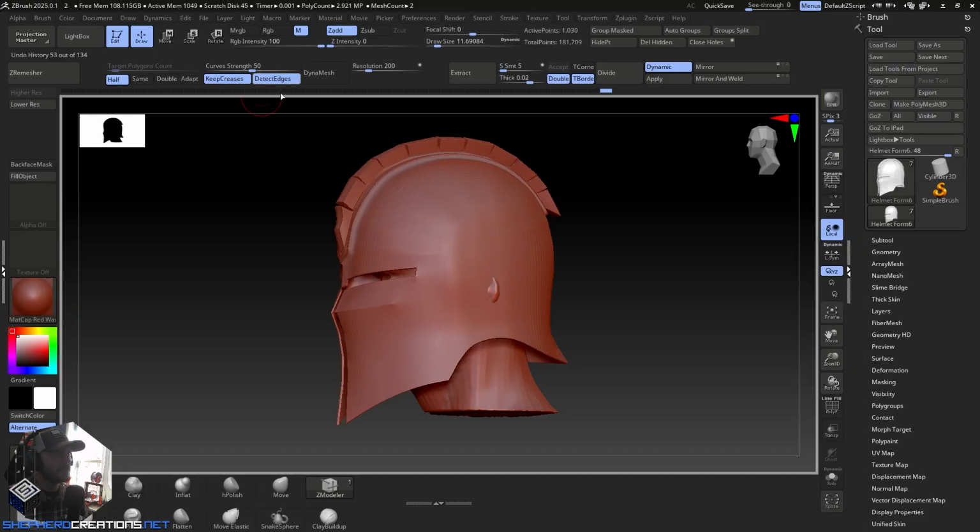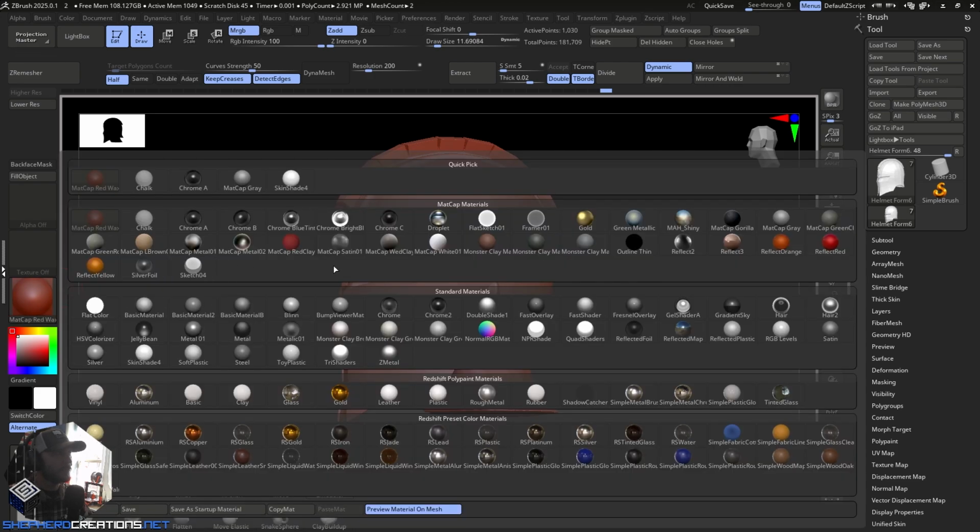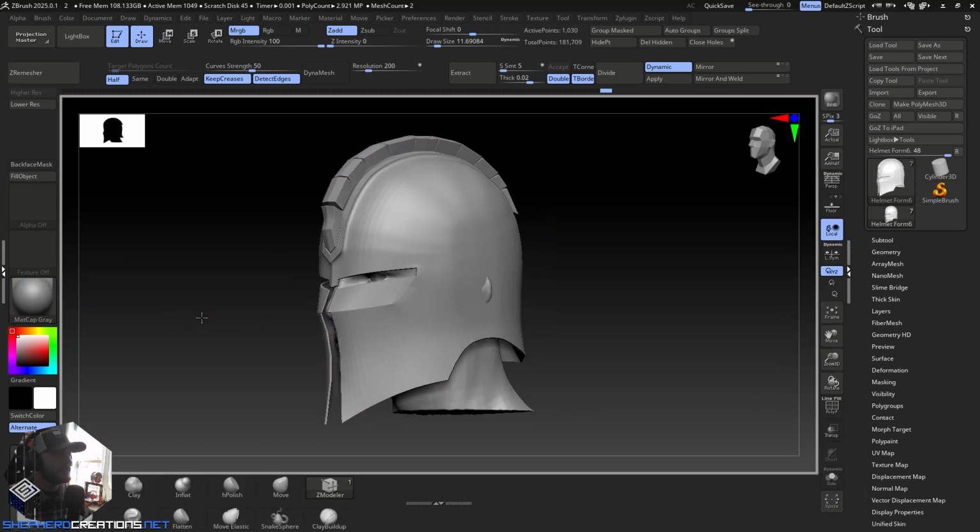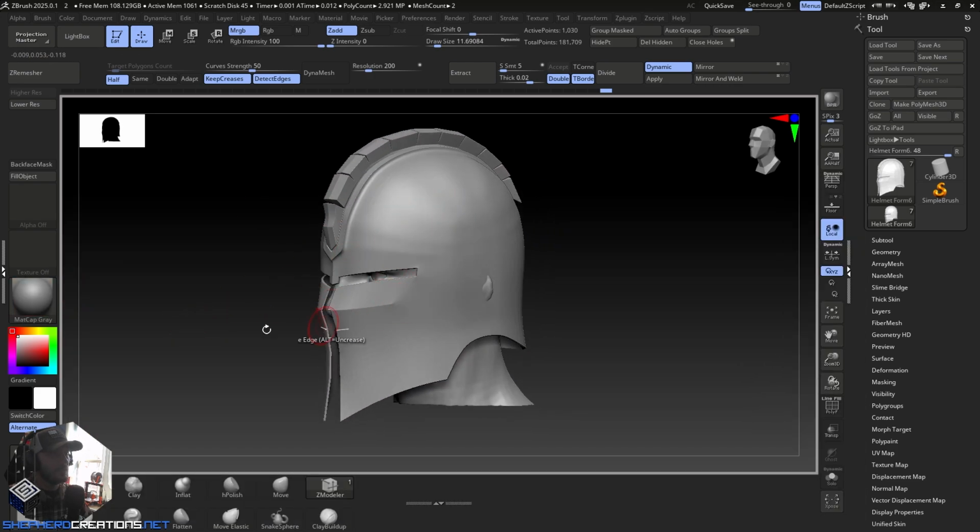I'm going to change the material. So we're going to go up to the top. MRGB means material and color. So I'm going to select that, and we're going to go to matte cap gray, just because I like the way that it looks. Kind of resembles armor. Then we're going to go to fill object. Okay, we filled that object.